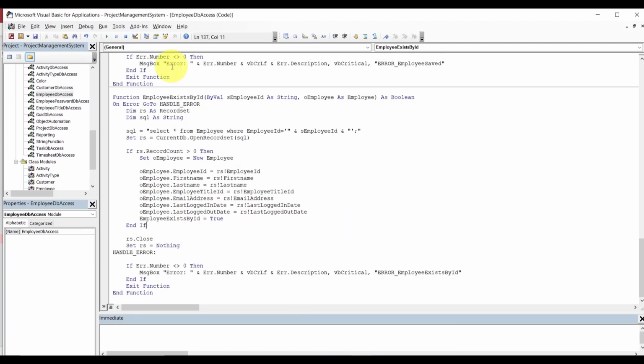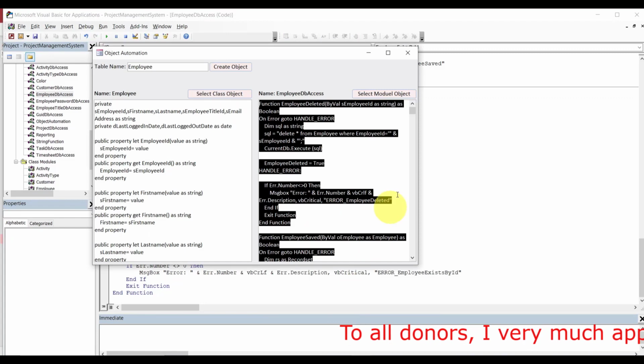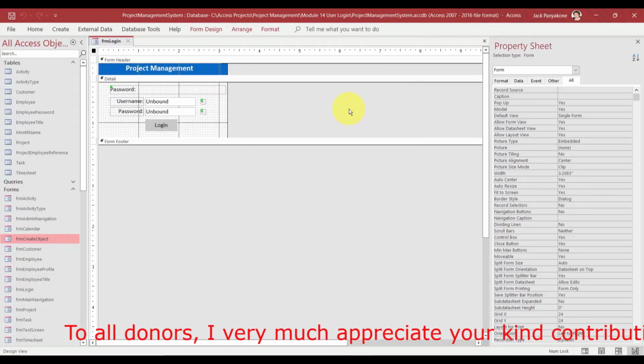All right, save. Let's do debug, compile. Perfect. See there? Nice, no errors. All right, we're done. Thank you very much.